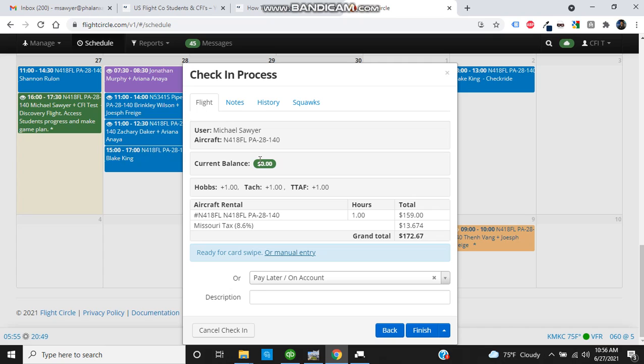Back to the flight tab. From the top down, we're checking in Michael Sawyer's flight on 418 Fox Lima. My previous balance was $0, so we can proceed. I have no money owed before. You can see the times that we added in our TAC and Hobbs. It breaks down the aircraft rental.